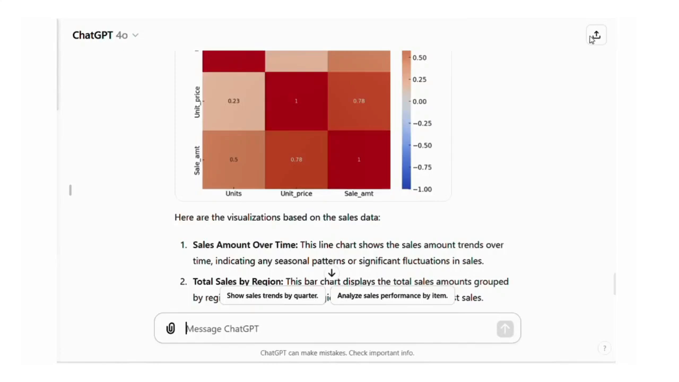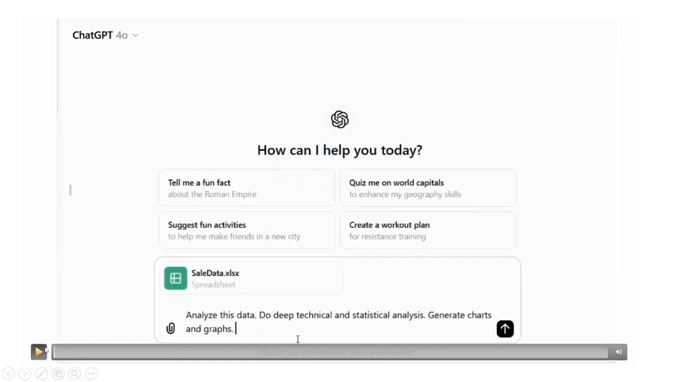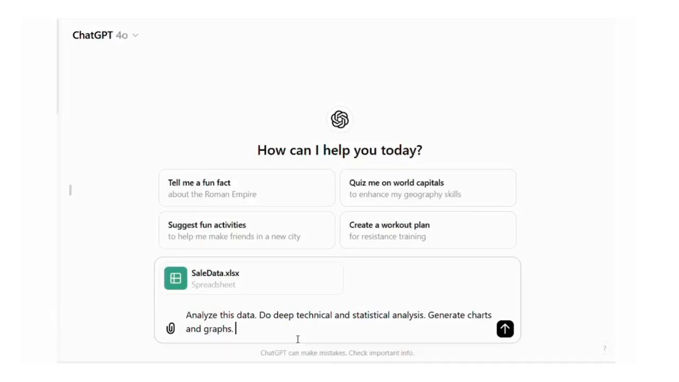See, in life science, social science, clinical research, market research, certain types of research, you will have a lot of data, right? And you will analyze it; many of us use ANOVA, SPSS, and other tools. Nowadays, you can see the question asked: the sales data Excel sheet is attached, and at last it is mentioned, analyze this data, do deep technical and statistical analysis, generate charts and graphs. Very simple, right?